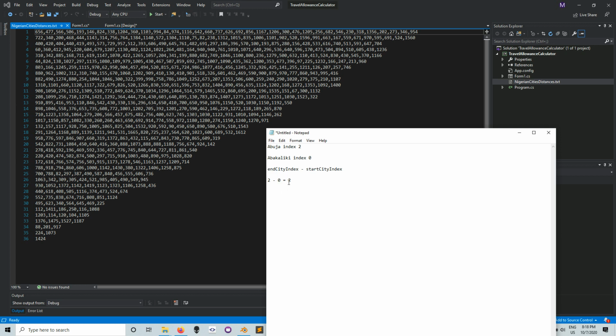Now this is wrong because we didn't take account of the fact that the counting of the indices starts from index 0. If we take account of that, that the indices of the cells start from 0, we need to subtract 1. So it has to be NCT index minus start city index minus 1.